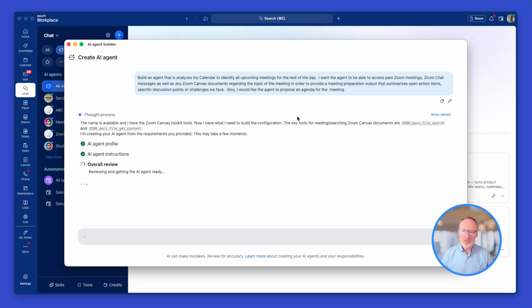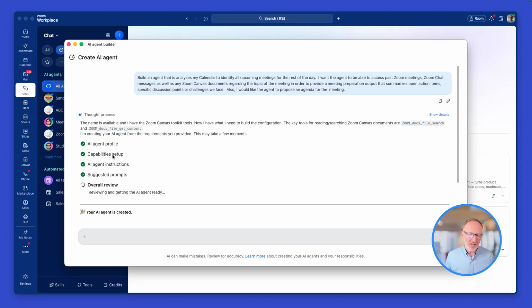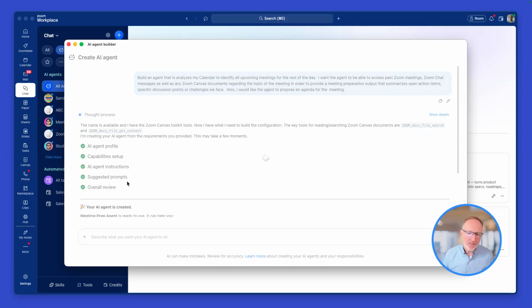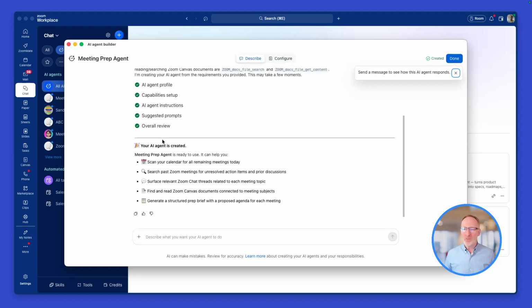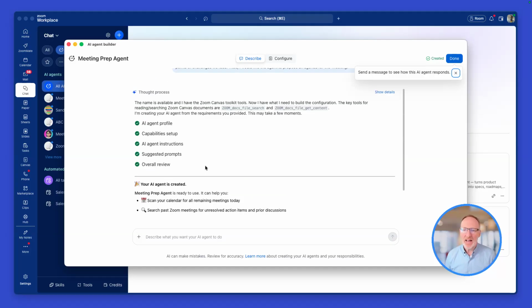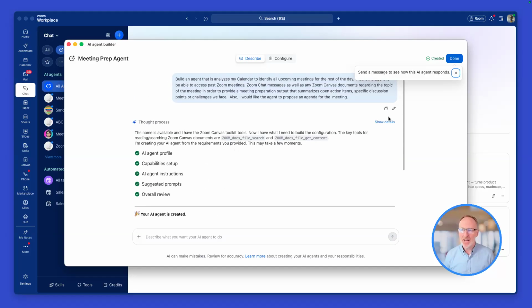Now, the agent goes quickly to work. As you can see, it's already named the agent. It's setting up a profile. It's building up a set of capabilities, AI instructions, and then ultimately has some suggested prompts in there as well. And just like that, in about maybe 60 seconds or less, we have an agent that is very, very capable of helping us in our day.